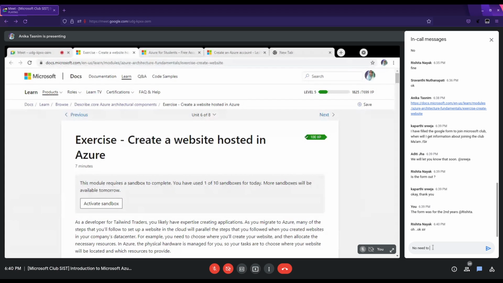What is a sandbox? A sandbox gives you access to free resources. So your subscription, if you have any, will not be charged. You can create any free resource, any free apps or services using the sandbox. So we are going to use that. Now everyone, if you have signed in, click on that.